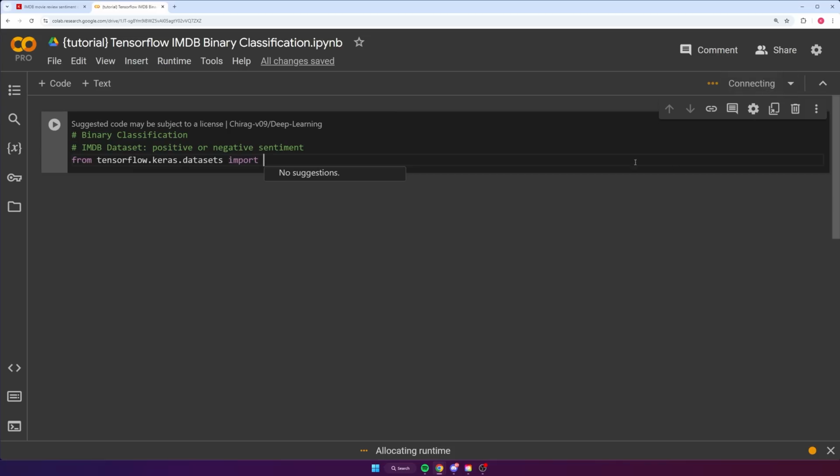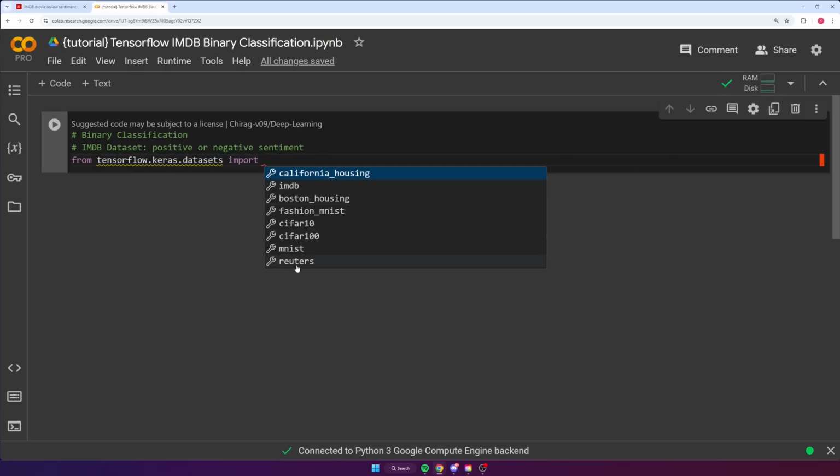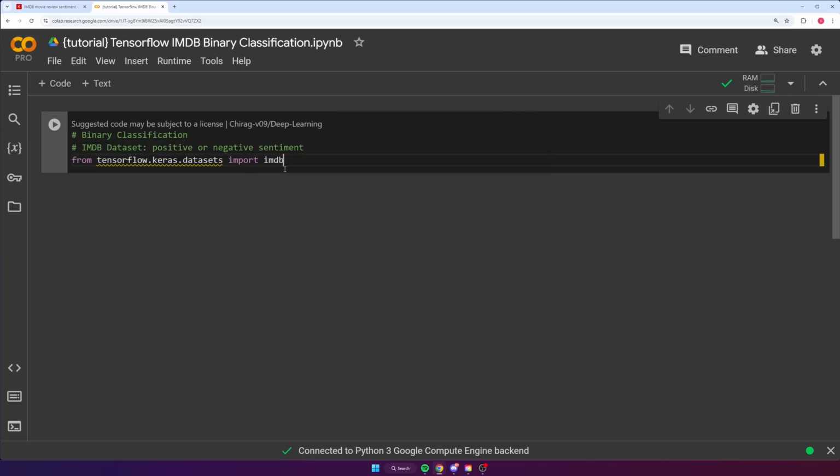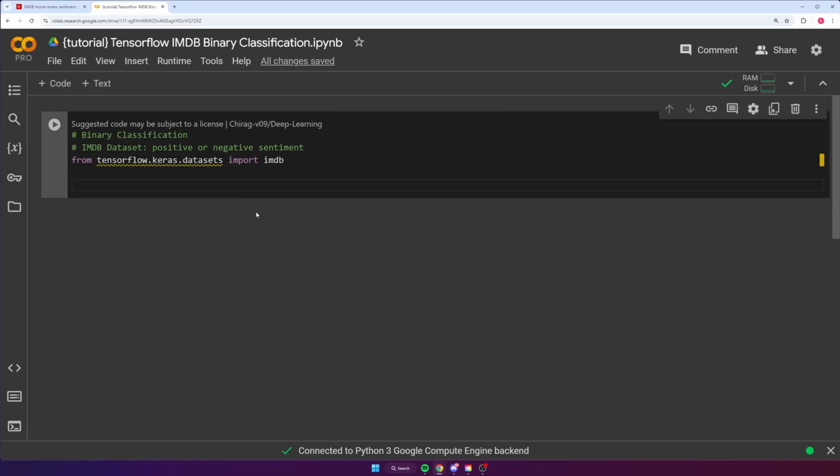Let me just connect to the runtime real quick. All right, so now if I do Ctrl+Space, it should give me suggestions. All right, here they are. So we have IMDB, we have Reuters, MNIST, CIFAR, Fashion MNIST, Boston Housing, California Housing, which we've already looked at previously. Yeah, so let's just bring in the IMDB dataset.